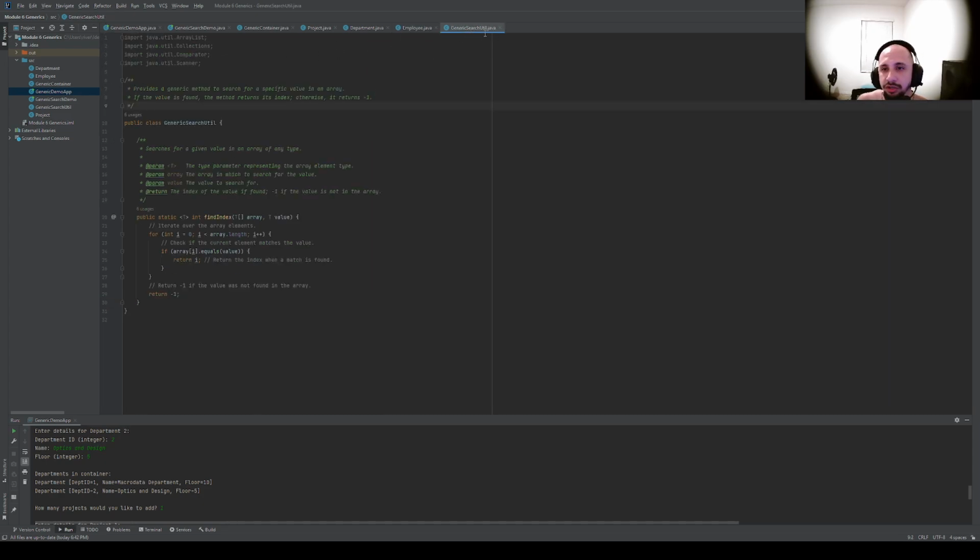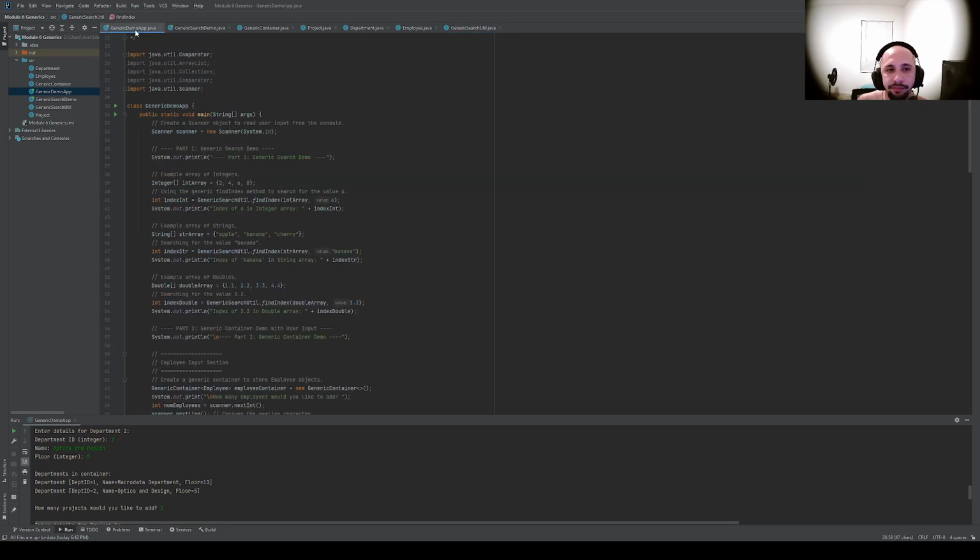Now this is just a generic search method that I decided to code. This is going to provide a generic method to search for a specific value in the array, and if the value is found, the method returns its index. Otherwise, it returns -1. Like I said, it's just going to iterate over the array elements, check if the current element matches the value, and then return the index when the match is found. And when it doesn't find the value, it's going to return -1 if it is not in the array.